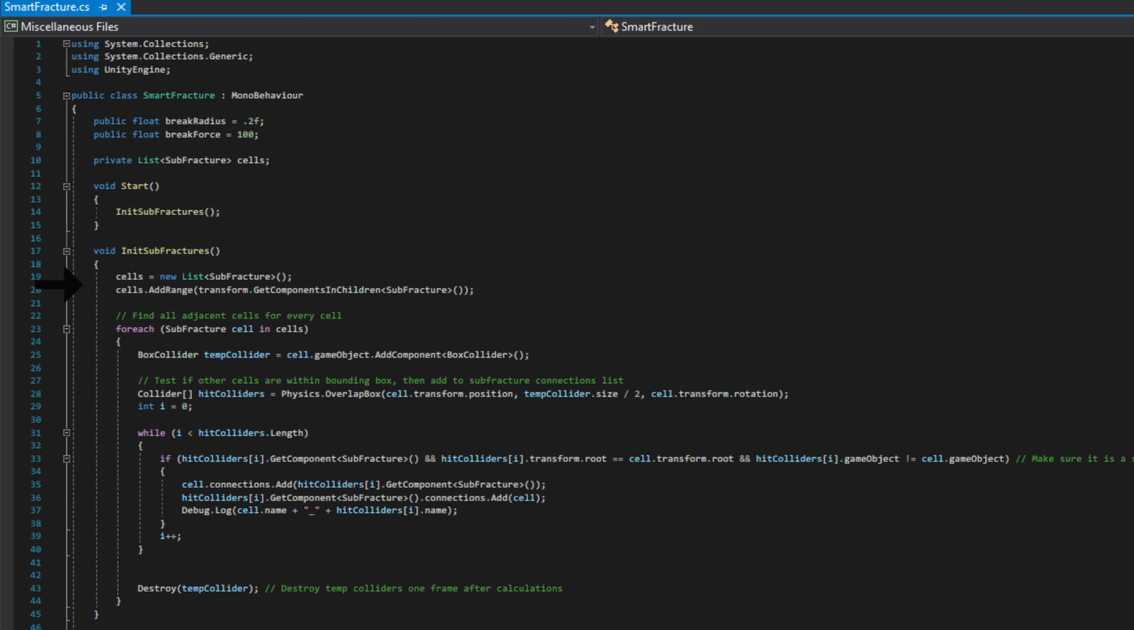Now, all that the script does is, on startup, it will initialize all of the subfractures. This just stores in memory all of the children's cells so that we can figure out what to do with them. And then we have to set up all of the connections. So we loop through every cell, and then we use a box collider just to use Unity's auto-generated bounds for the mesh. And then we create an overlap box.